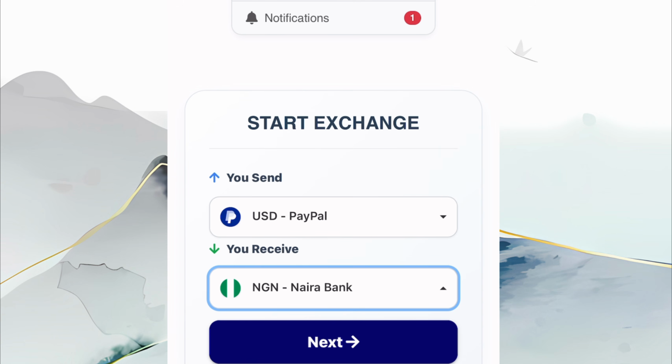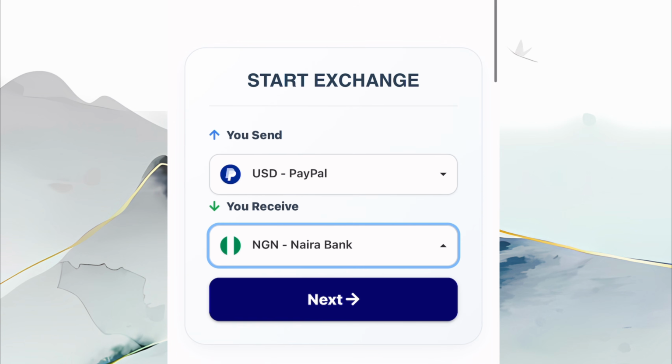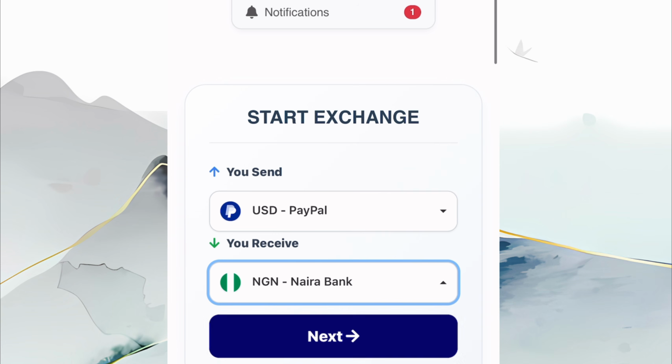Now another thing I want to note is that make sure you don't use a Naira bank account like Opay, PalmPay, and the likes of them. Those digital banks are not supported. That is, for my own review, it is not advisable you go ahead using those digital banks. So my advice for you is to use banks that are well known, like Access Bank, UBA, GT, and the likes of them. So what you're going to be doing right here is to come down and click on next.